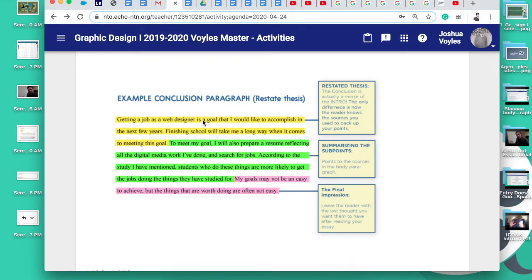And if you notice, this first part is almost like the intro paragraph. This middle part is kind of like the body. And then this last part is kind of like its own little conclusion. So you can see there's almost a little mini version of the outline within just the conclusion paragraph. So hopefully that'll help you guys to write your conclusion paragraphs. You can see here it doesn't have to be very long. It's just restating the thesis, summarizing the main points, and giving a final impression to the reader.